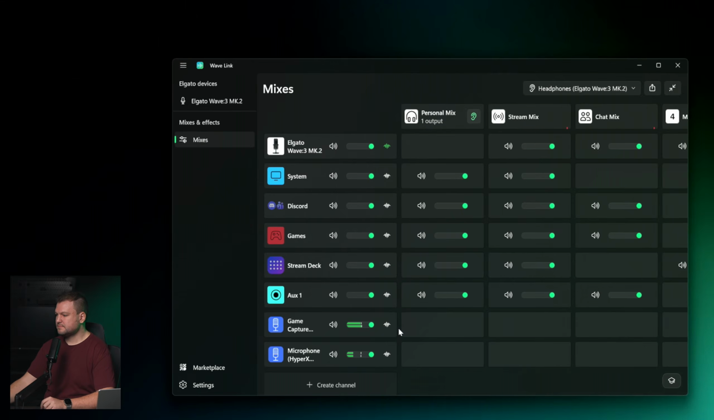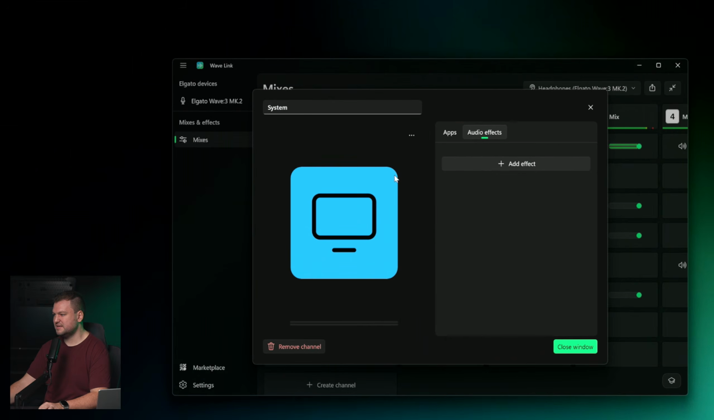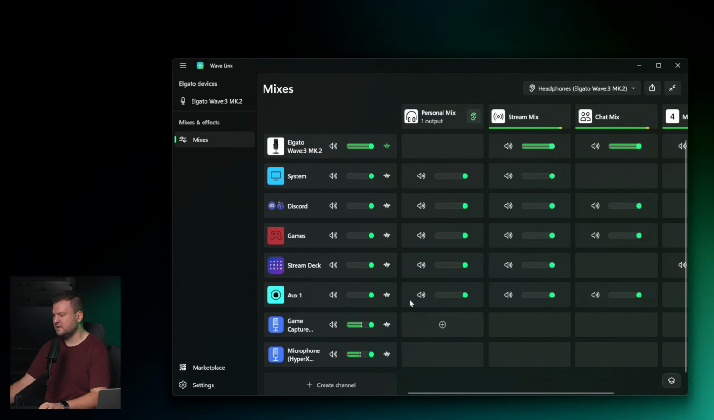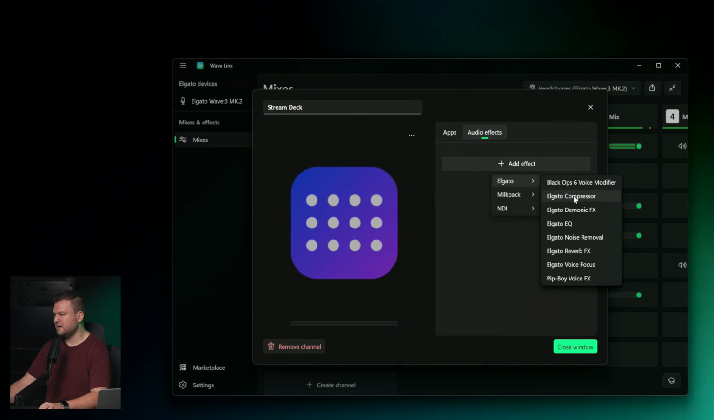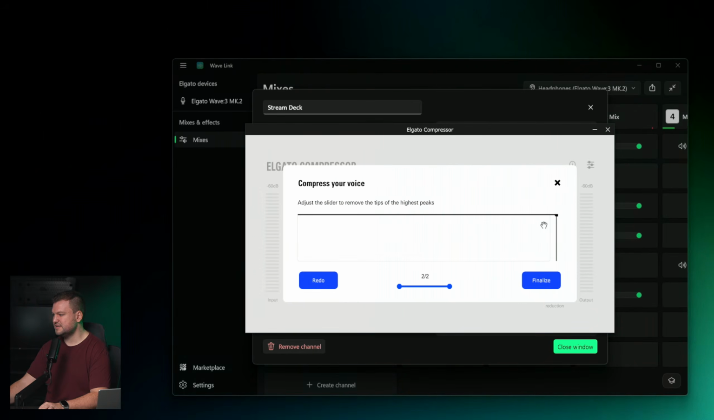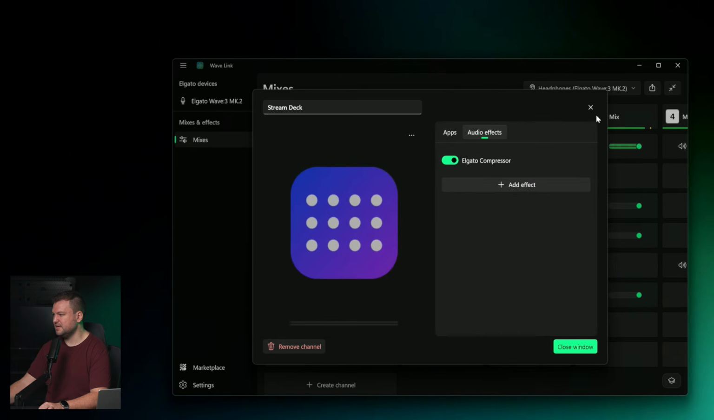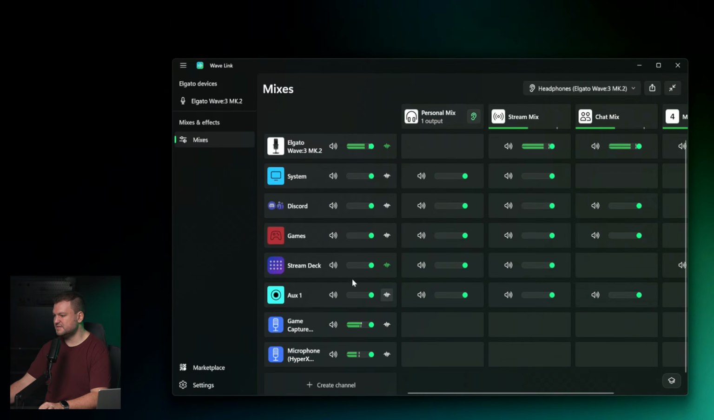The next part is audio effects. And audio effects work much the same way that they do in Wavelink 2.0. You'll see that each of these channels here has a little effect button. You can simply click on it and you can start adding any effects that you have within Wavelink. So for example, if I want to add a compressor to my sound effects channel, or a Stream Deck in this case, so that way sound effects are never too loud, I can simply go in here, click Add Effect, choose any of the effects I have. In this case, I'm going to choose Elgato Compressor, set it up, and now that is going to be applied to the Stream Deck input. And this then applies across all of the mixes that it's also added to.